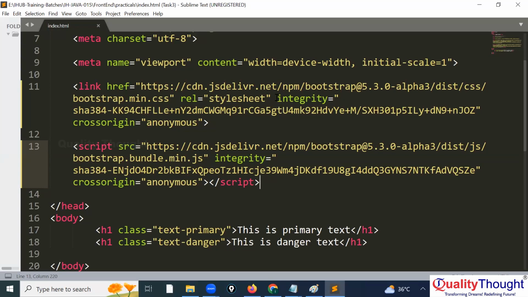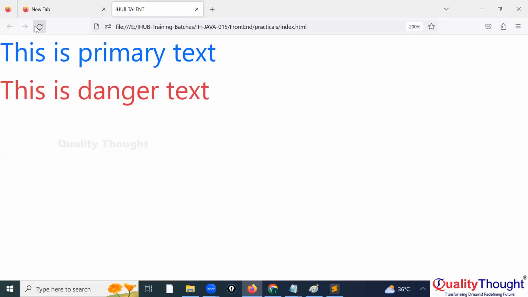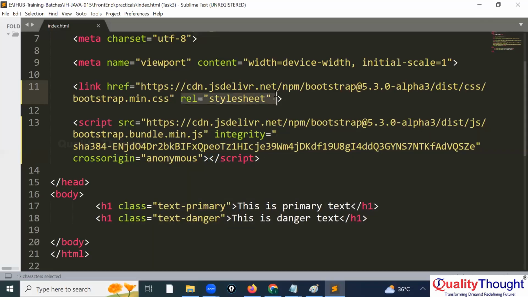Okay, one second, guys. I will go for integrity and cross origin. Save this. Refresh. I think I cut REL also. Relevant. Understood my point here? No, that's why it was not working. I cut what here? REL also.